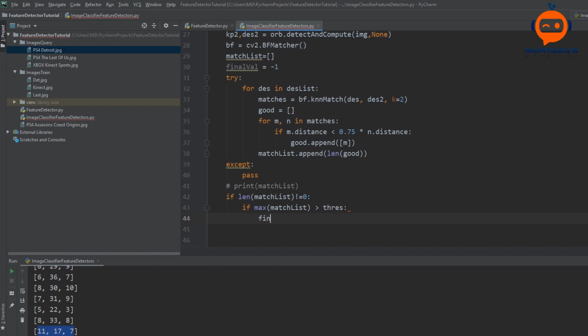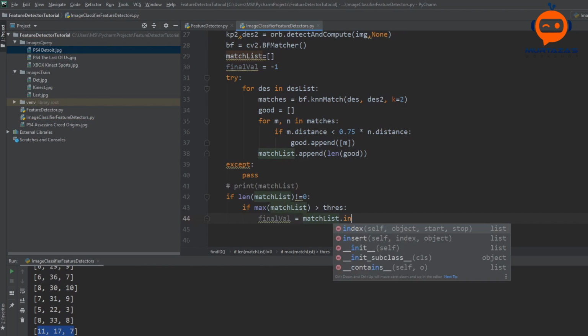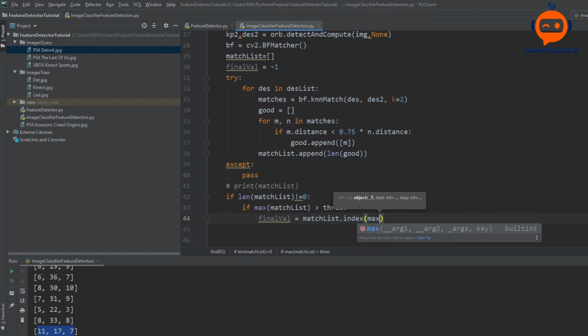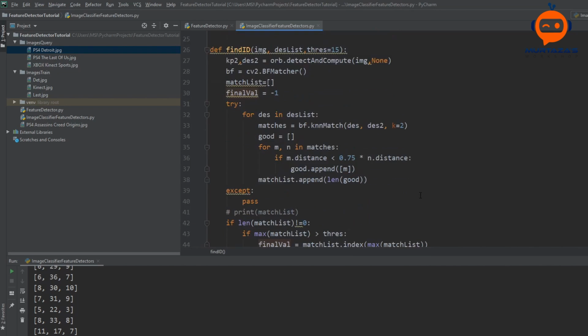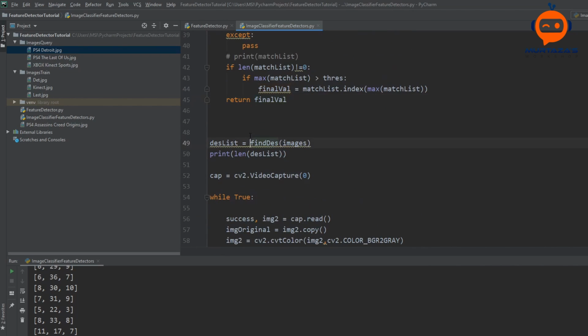So we will write final value is equals to match list dot index of max of our match list. So this here will find the maximum value, which is let's say 32, and this here will find the index of it, which is 1. So 0 and then 1, and then we are sending it to final value. So final value was -1, it will become 1, and then we will return this value. So we are always going to return final value. Okay, so that is pretty much it.